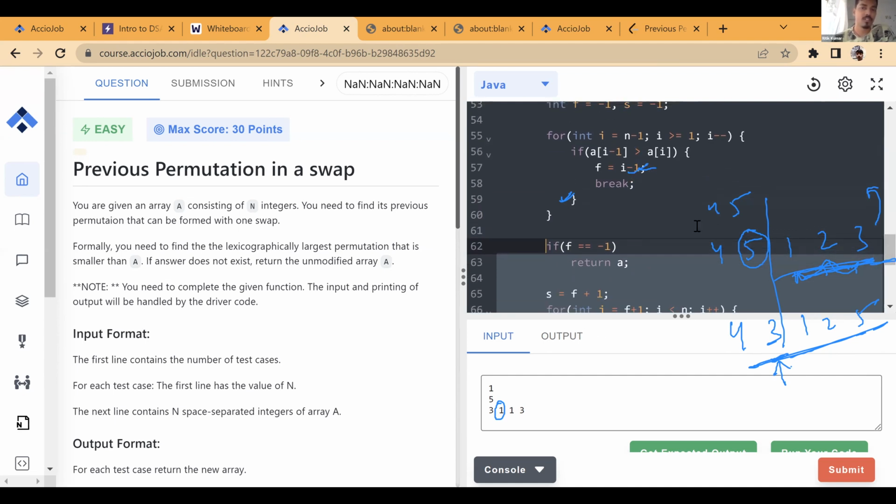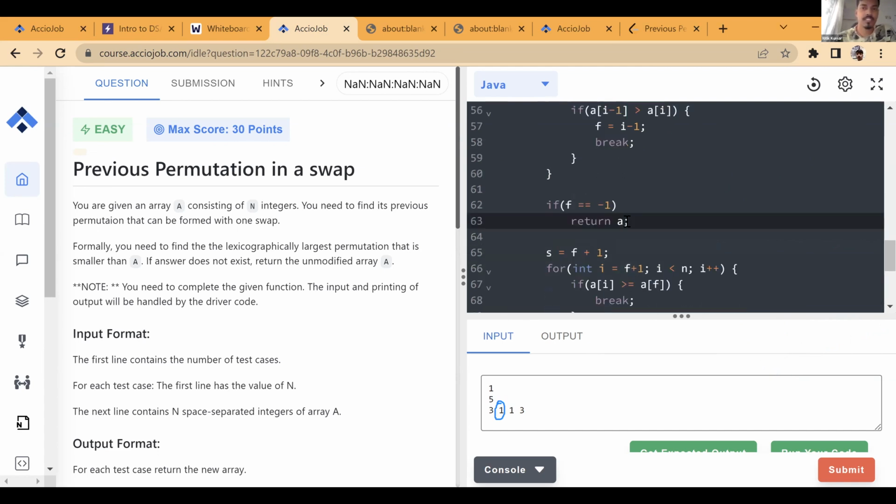If f is -1, that means all the previous numbers were smaller than the next number. For example, this was the array 1, 2, 3, 4, 5. So this condition will never be true. I-1 is never greater than I. For any I-1 pair, I-1 is never greater than I, so this condition is never going to break the loop. Understood this? Yes, no. Okay, so that is why we returned A.